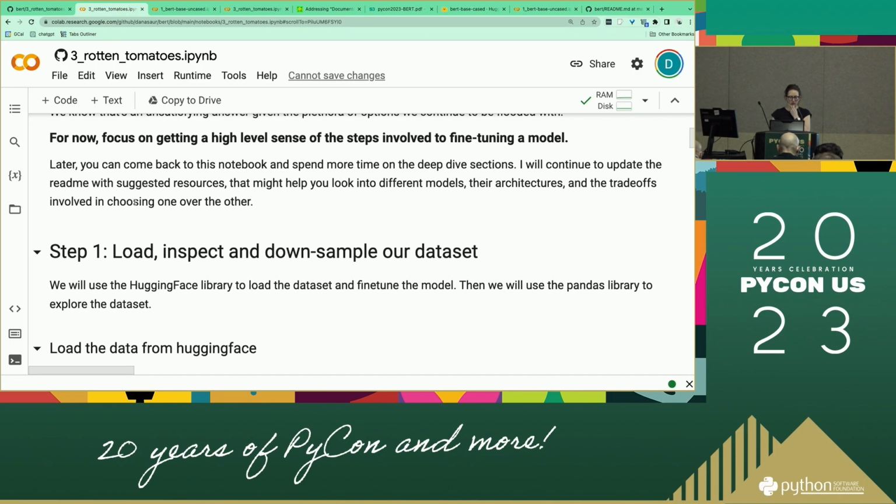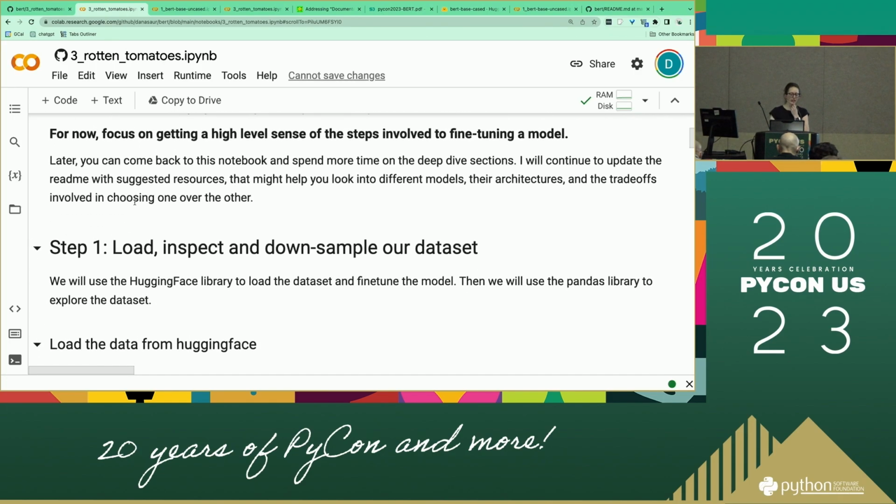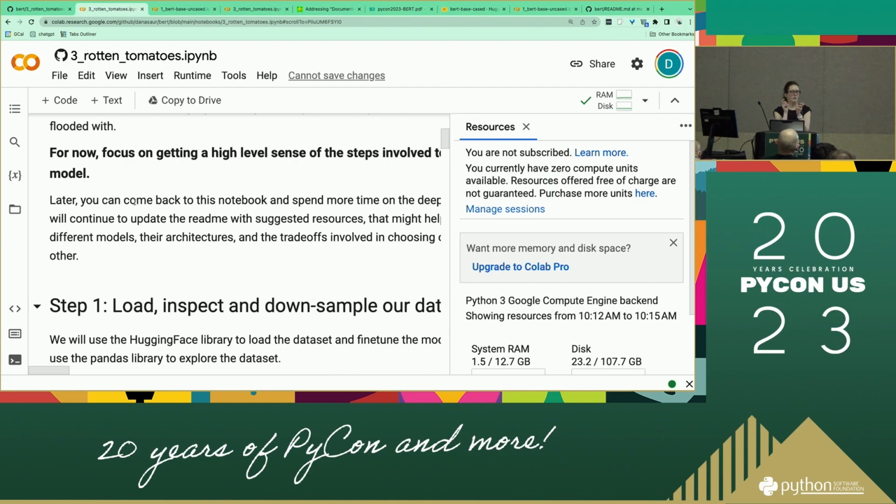Okay, and for now, if you feel overwhelmed with anything, we're going to go through this fast because I have other stuff I want to get through. It's just to get a high level sense of the order of what things are happening. I won't necessarily touch on every little detail because documentation will help you go into different parameters you can tweak, but this is to get a first draft sense of what's the process of fine tuning? What are the high level things?